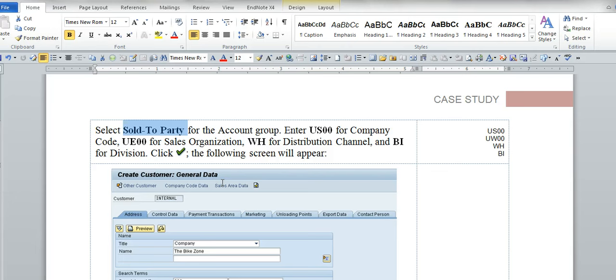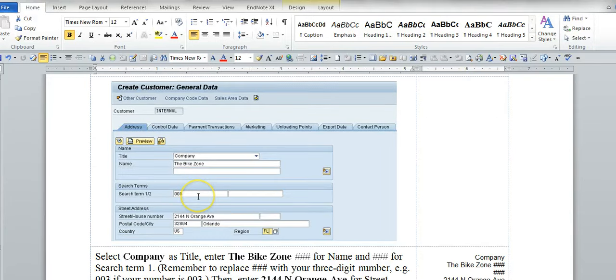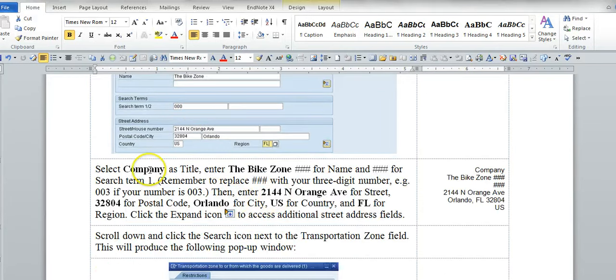It's one of the most common mistakes that students make at the beginning of starting an SAP assignment, especially because this is one of the first assignments that you're working on. So select the sold-to party using your search term.